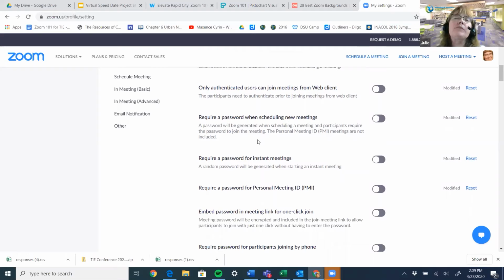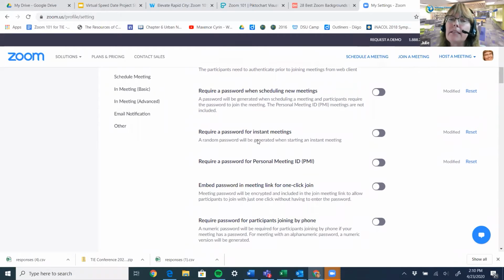We require a password when scheduling new meetings. I'm showing you my paid account, so I can turn that on and off. If you have a free account or a K-12 account, you can no longer turn that off, and it is locked by the Zoom admin. So you have to have a password when scheduling new meetings from the beginning of April on.